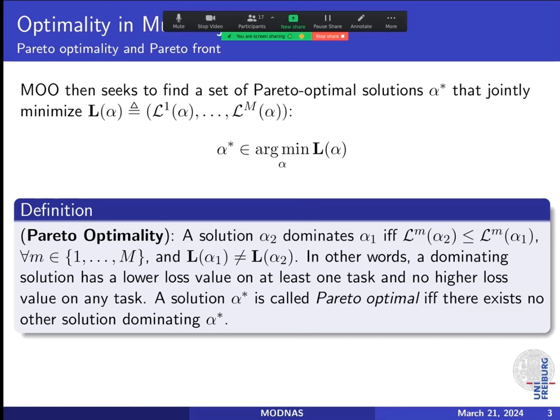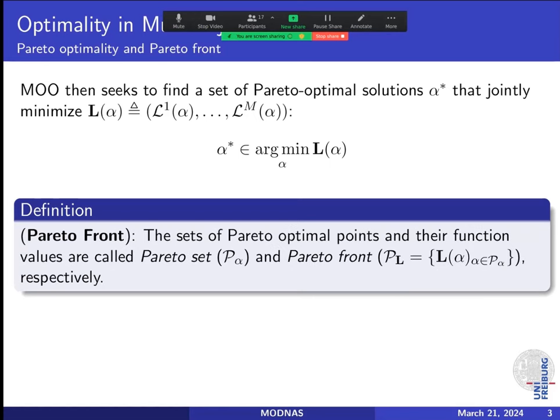And alpha star is called Pareto optimal if and only if there doesn't exist any solution dominating alpha star. And given this set of Pareto optimal solutions and their objective function values, we define a Pareto set as this set of points alpha star, and the Pareto front as the image of those points to the corresponding objective values.